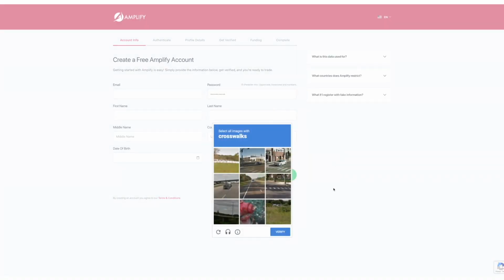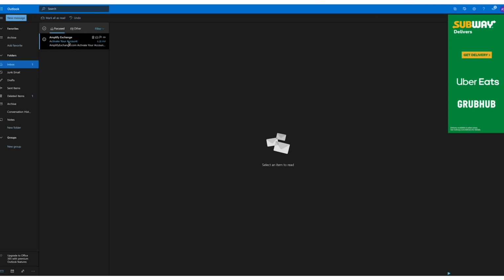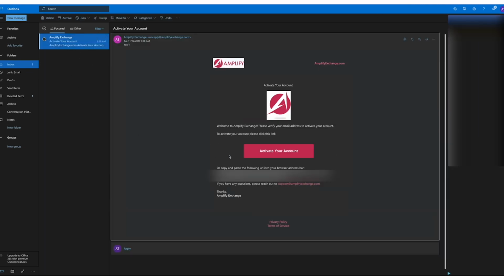You will be presented with a standard CAPTCHA verification, and upon completion of that, an email will be sent to the email you provided asking you to verify your email address. Simply switch to your email client and open the email as seen here, and click on the Activate Your Account button in the corner of the email.